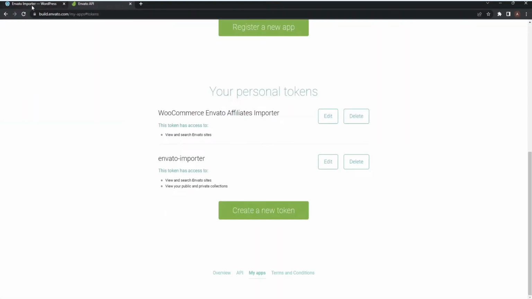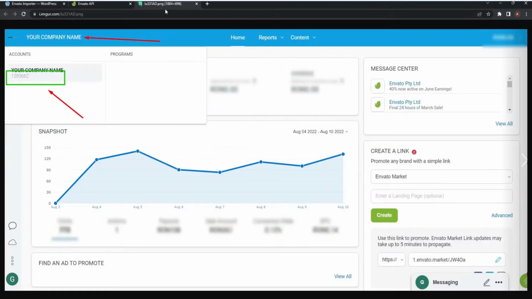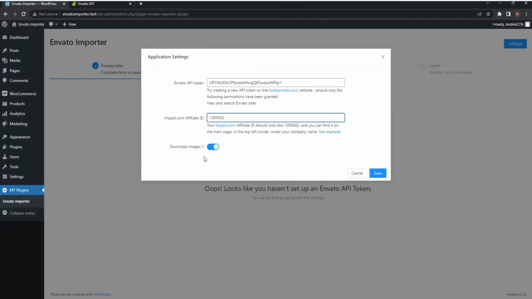Next, we switch to our WordPress dashboard where the configuration for the plugin is still open and paste in the token in the appropriate field. Next, paste in your impact.com affiliate ID in the labeled field. You can find your ID in the impact.com dashboard as seen in this example. We have here the option to download images that allows you to also download the product photos in your database, which is super useful. Once all our fields are correctly filled, we click the Save button and the page will refresh.